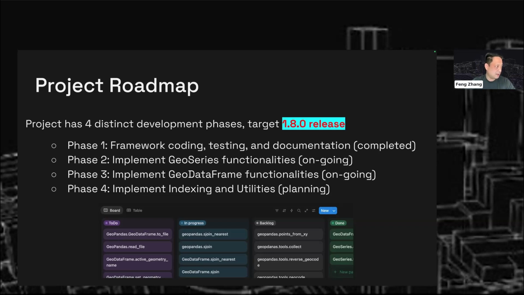And the second phase will be to fully implement the GeoSeries functions. This is an ongoing effort right now, and at the same time, we're trying to implement the GeoDataFrame functions as well. After these two, there are a few other very important features that we also want to include. This includes indexing support for both series and data frame, and some of the very important utility functions that GeoPandas provides. So this is under very active development right now.